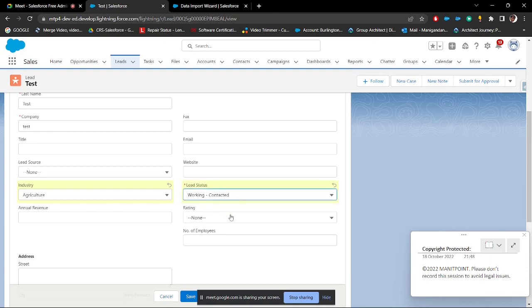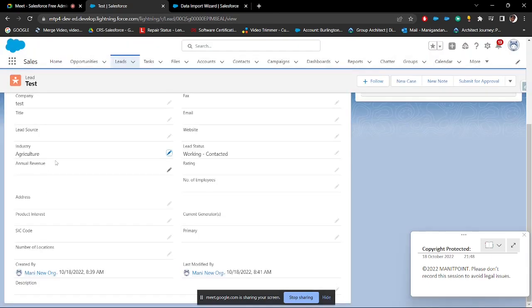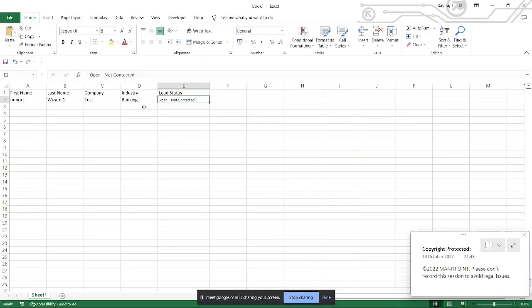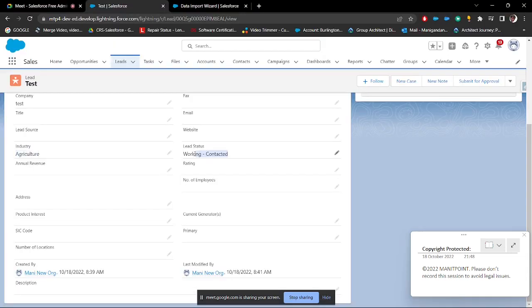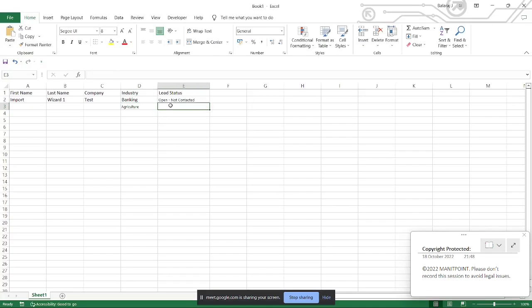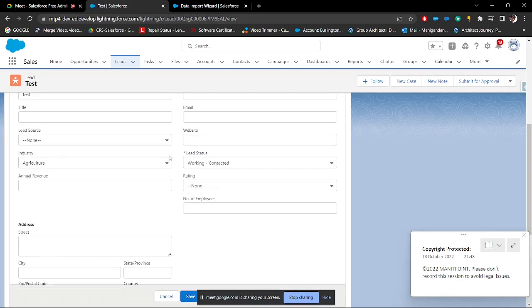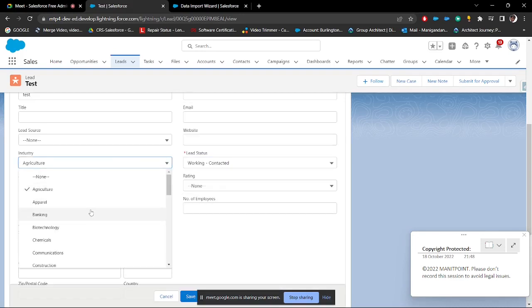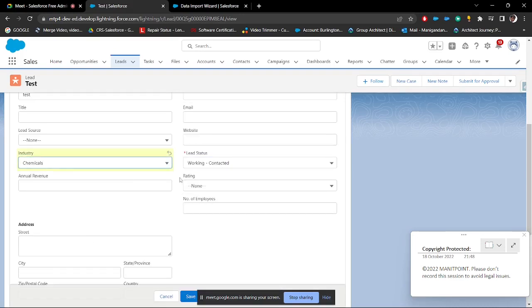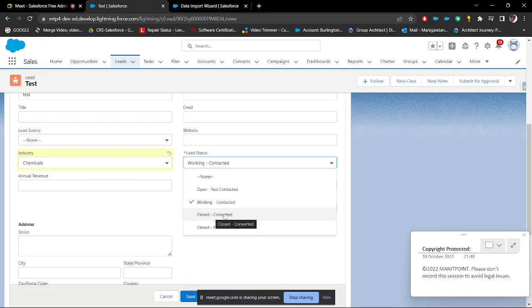Agriculture and status, agriculture, working contacted, and we can take some other information like chemicals, closed converted.